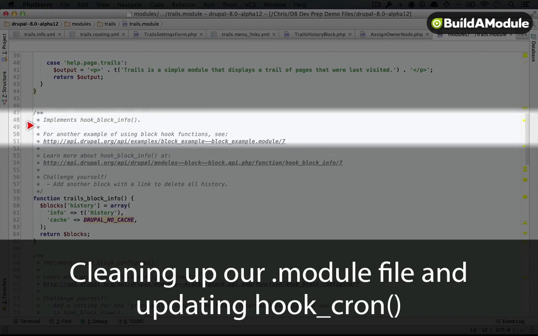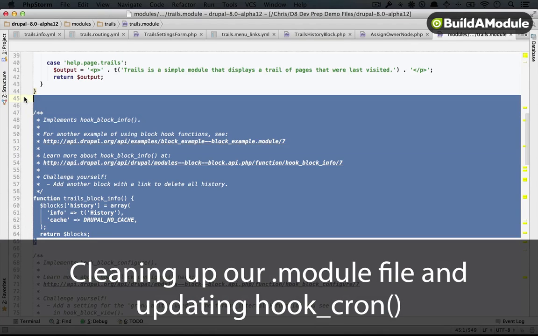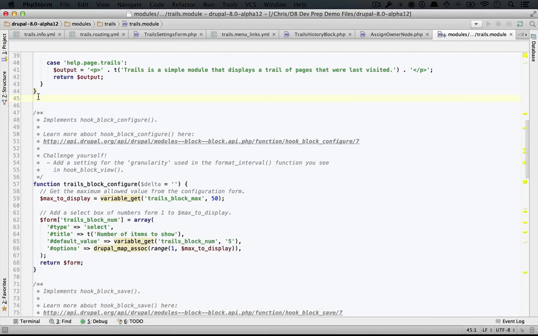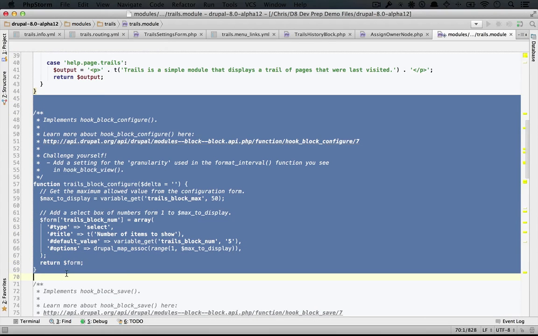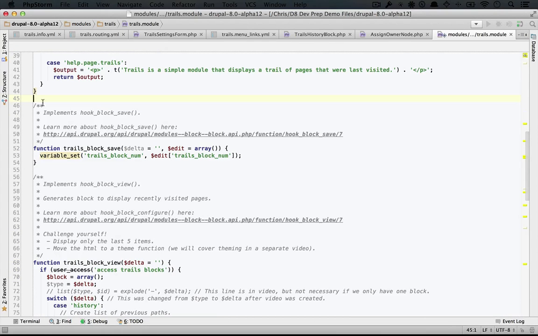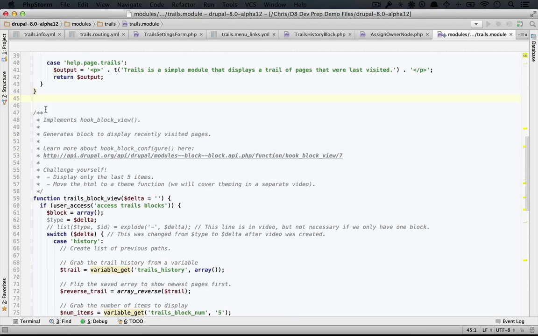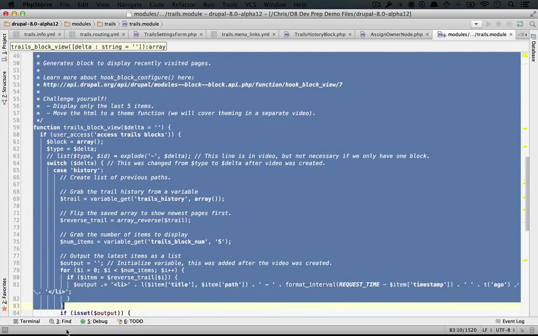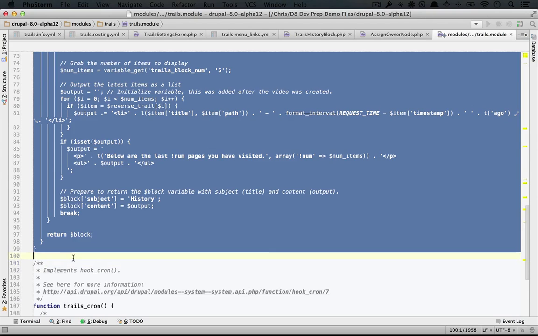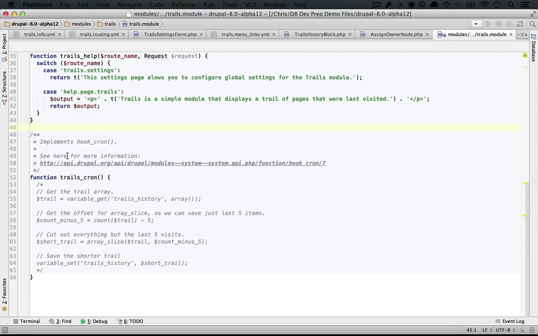I'm going to continue to scroll down. So we have hook block info. We can remove all of our block stuff. So hook block configure, that can go. Hook block save, that can go. Hook block view, goodbye. That's a nice big one.